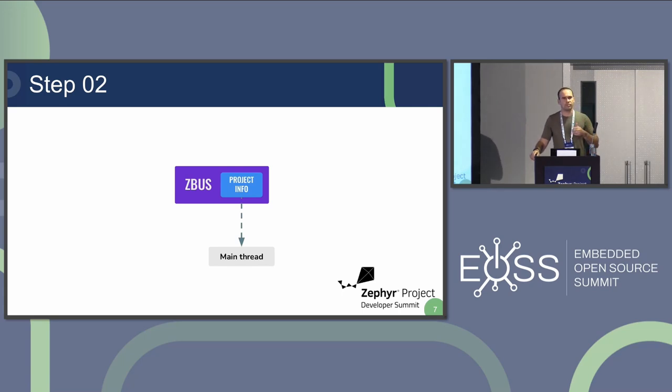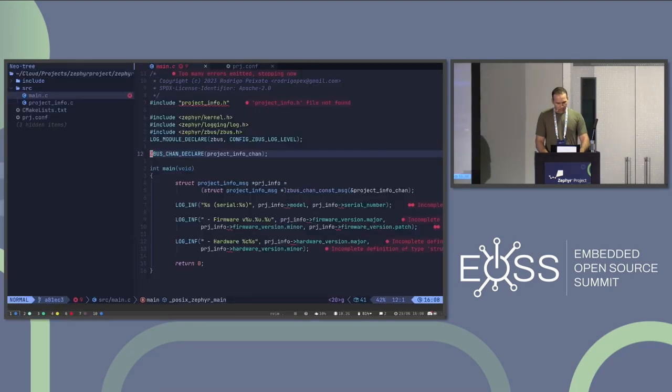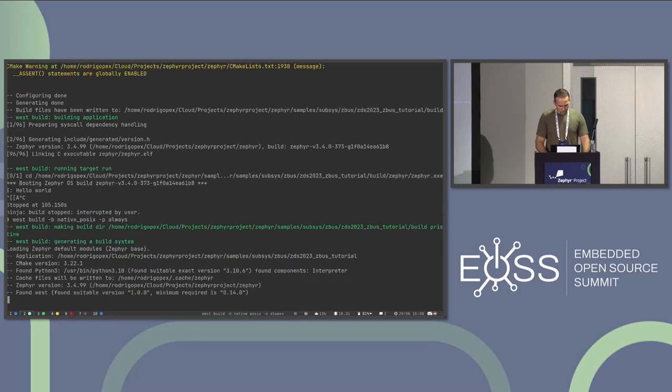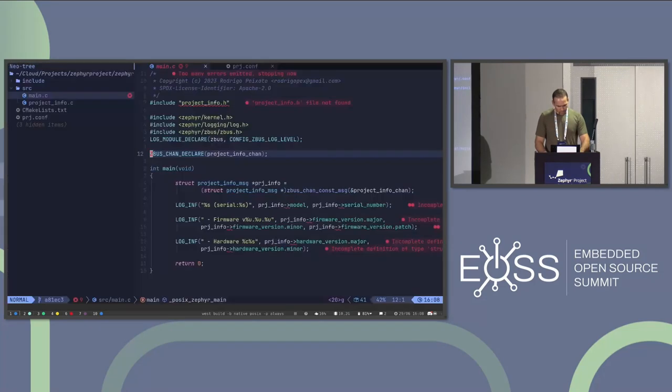I don't know, the firmware version, hardware version, some serial number, everything related to the project and the application at all, right? I don't know if you do that, I think so, but maybe some of you do that in a separate way. I'm just showing you a way to share data among threads on the system without even publishing to it. But it's just an idea, and how do we do that? So let me compile that first to avoid some issues.